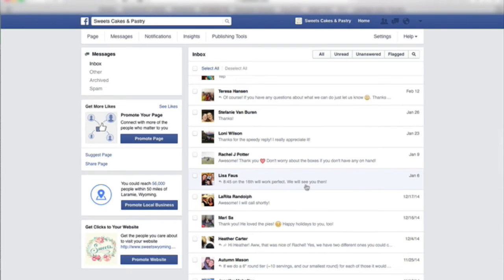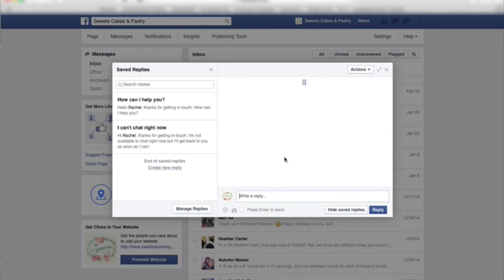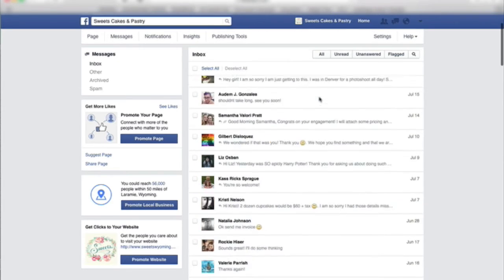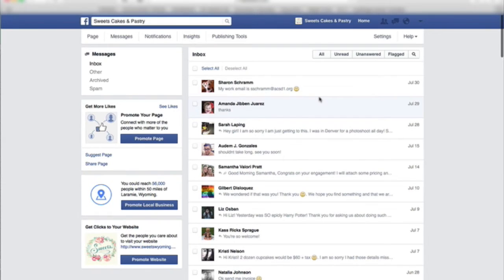So you go into your messages, you click on one that you have from someone, and you have the option to create saved replies, but those are really impersonal, so I would recommend always writing your own reply. So you would just type in this box here, and then when you want to send it, you just hit the reply button.